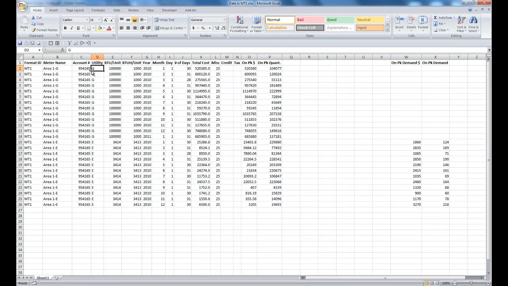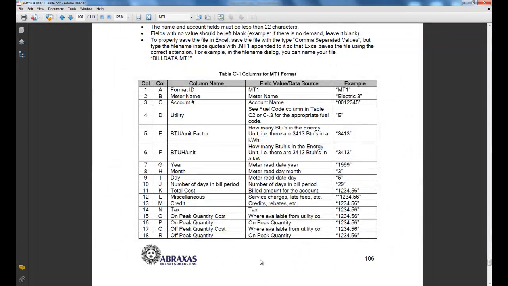The next is the utility type. For gas, this is by therms, so it's a G. And for electric, this is kilowatt hours and kilowatts, so that's an E. These next two columns are required. These are the conversion factors from BTUs and BTUs per hour to your units. Those are provided in the next portion of the user guide.